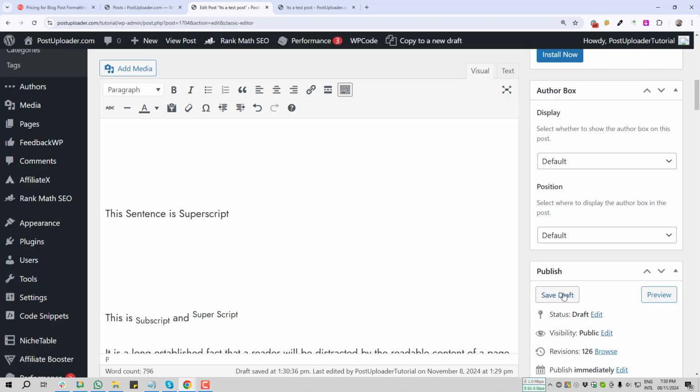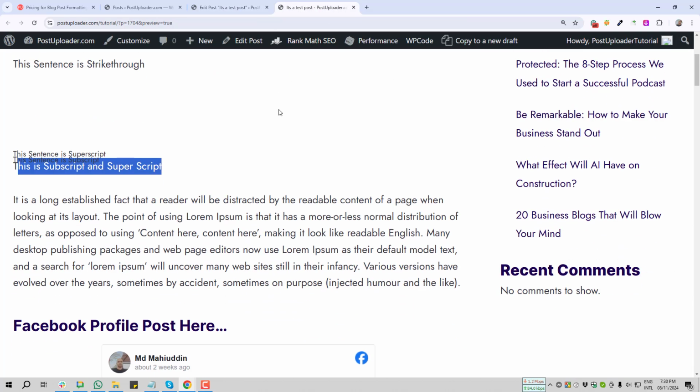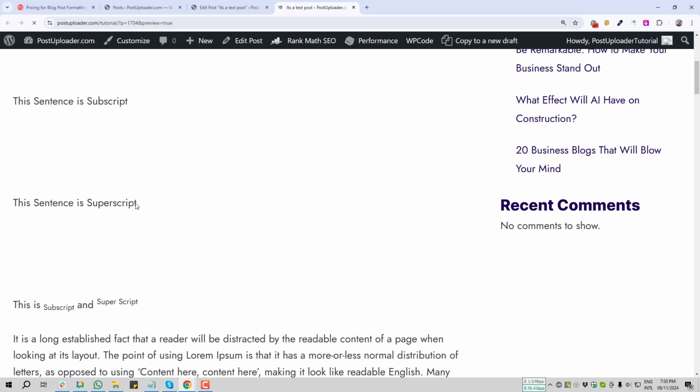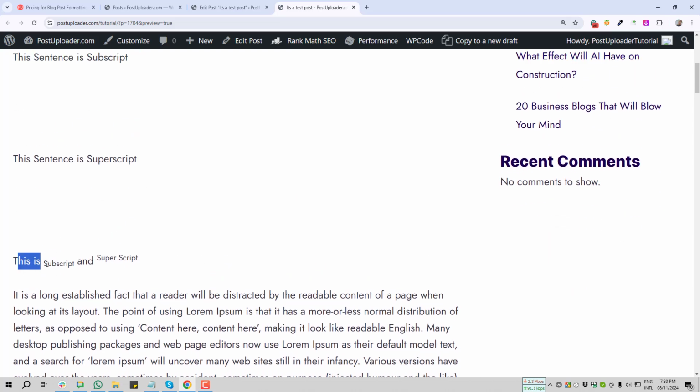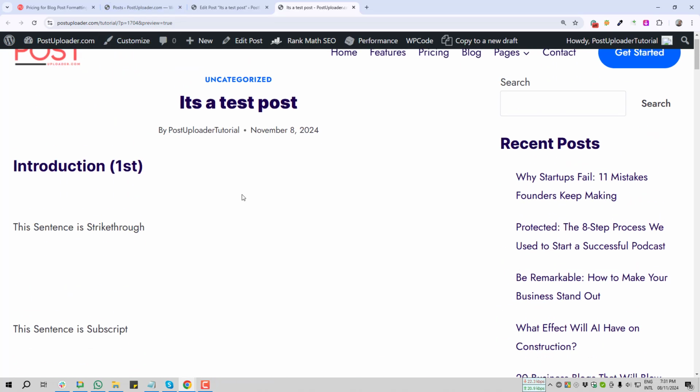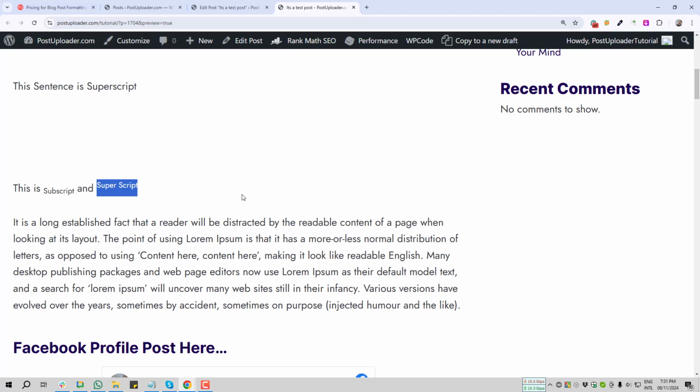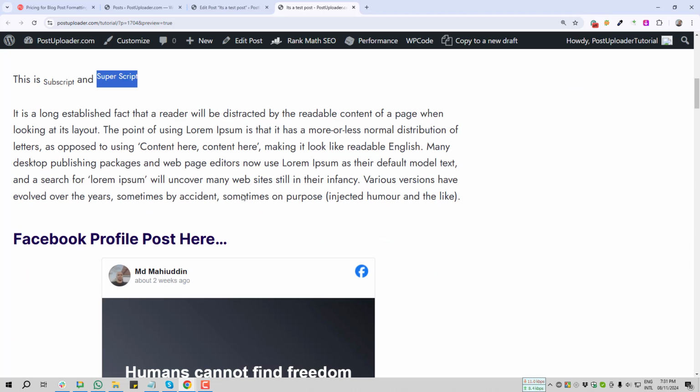Perfect. Save draft and give a refresh, and you see this is subscript and superscript. So subscript always go below the text and superscript always go top of the text. So that's the way to make strike through, subscript and superscript in Gutenberg block editor and classic editor.